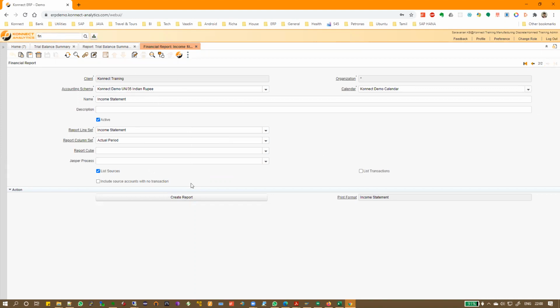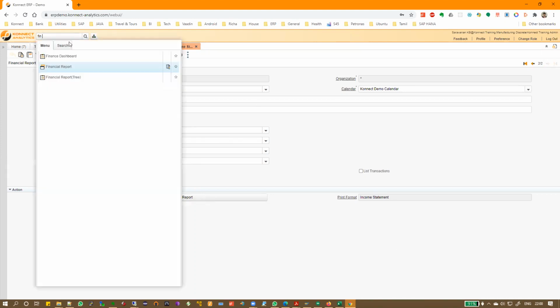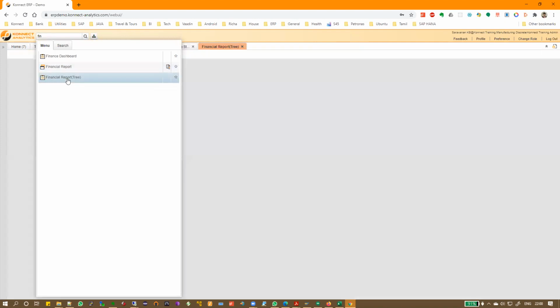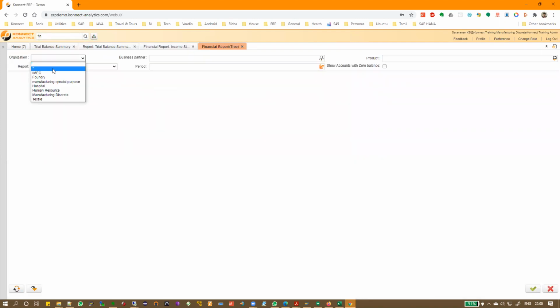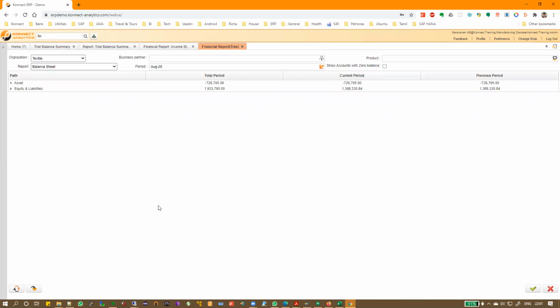But how to look at the report? You can click create report and look at it in a normal HTML format, or you can go to a tree structure, which is even better looking. So for example, I take textile, I take my balance sheet. Again, I take it for the period of August 20. And then I say refresh. This will give me my balance sheet in the account element format. So this is my asset.